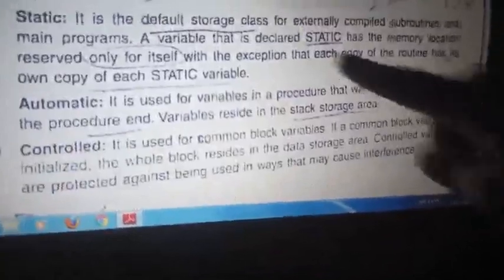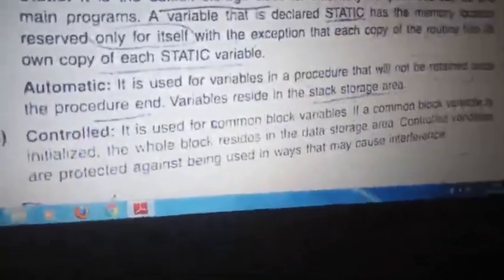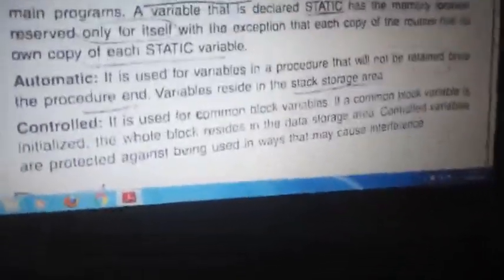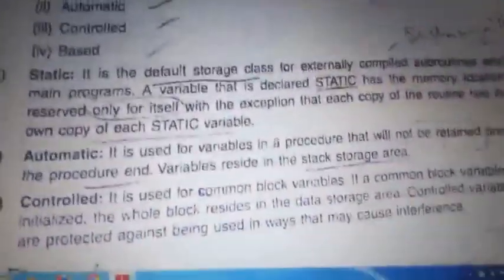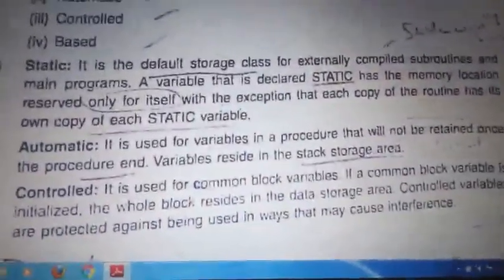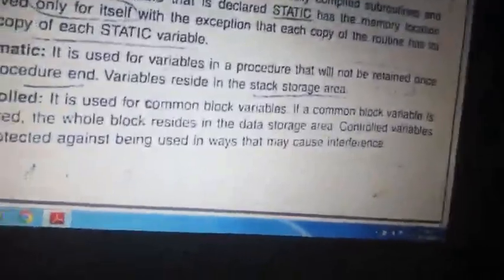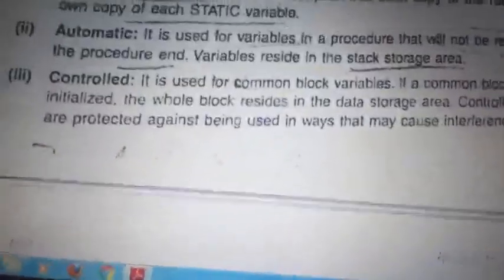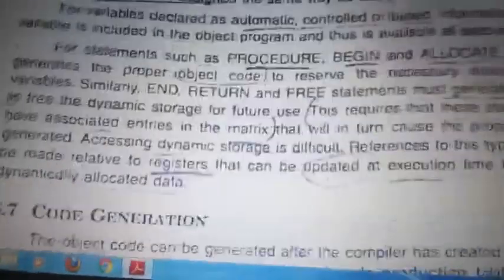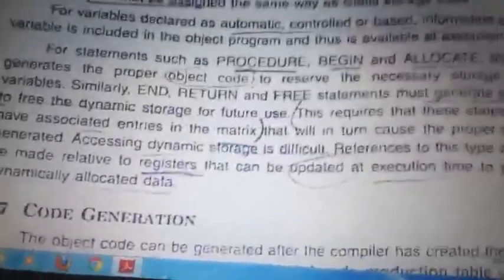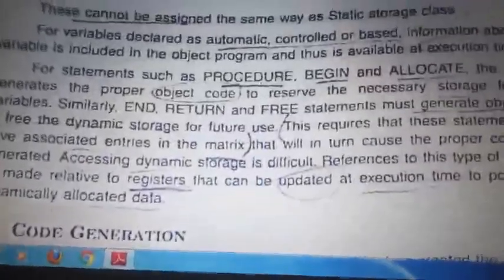So controlled type of storage is used for a common block of variables, like arrays and all. If you want to have control over a whole block, then you need to use the storage method as controlled. And the last one, based, is used for dynamic allocation. Clear? If you have dynamic locations, then we use based data structures, or based type storage, which depends on the runtime. Based on the runtime it will run.